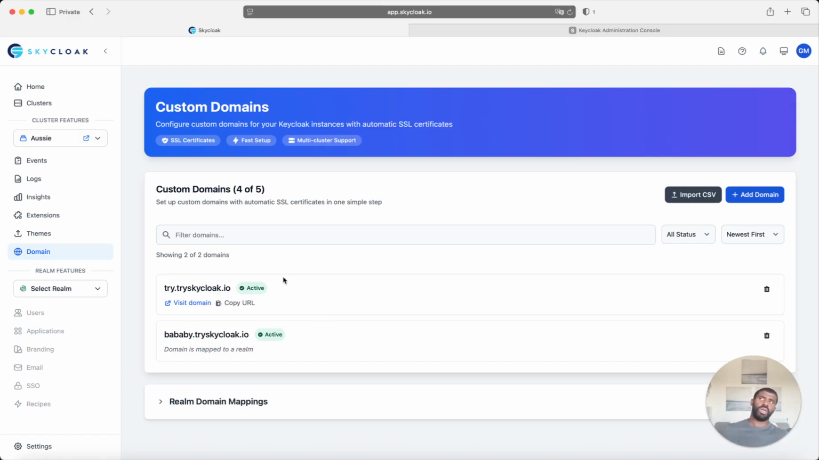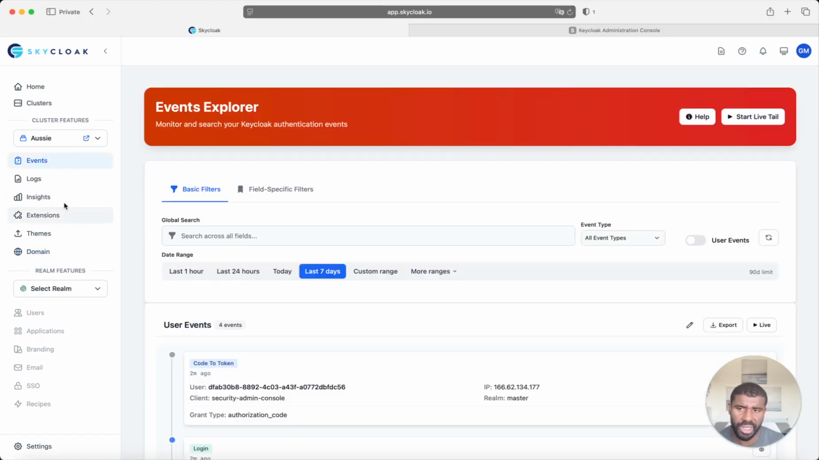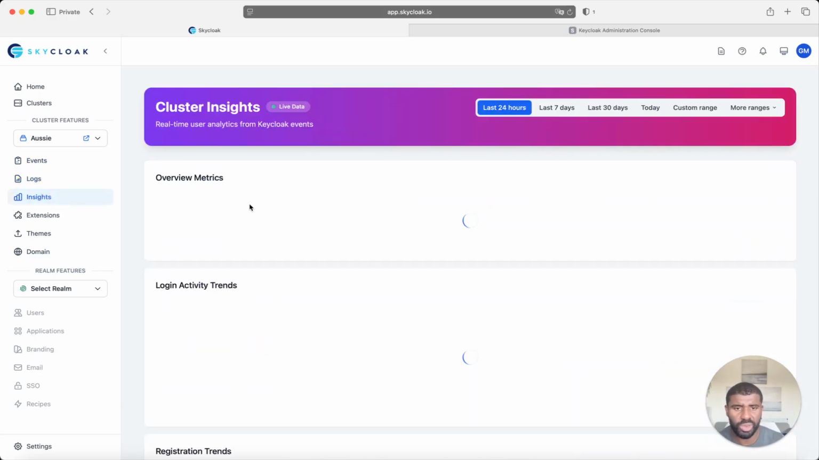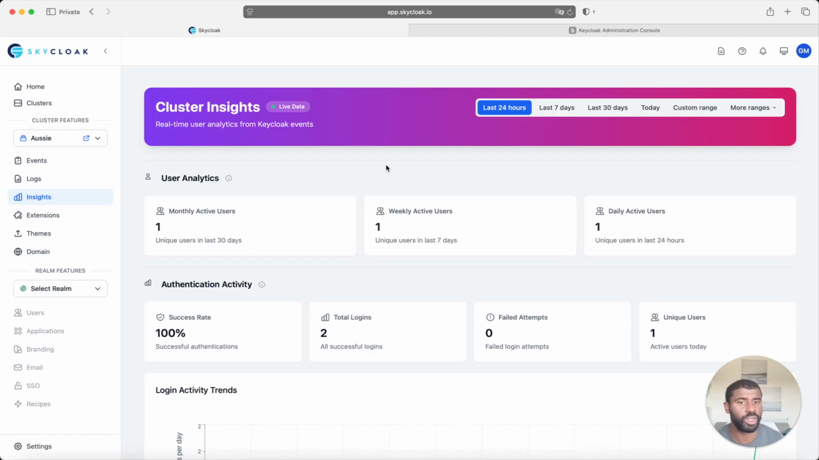So this is what I talked about so far. All the cluster features you would have access to under this section of the sidebar. So the events, to see all the events in your Keycloak cluster. The logs, you could see the exact logs of what's happening. If there's an issue, an exception, an error, you could see it here. Insights to see how many users you have in your cluster, monthly actives, weekly active, or daily active.